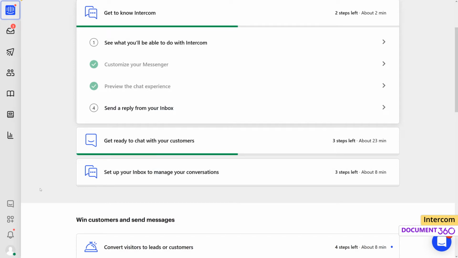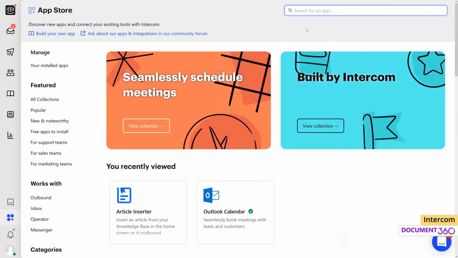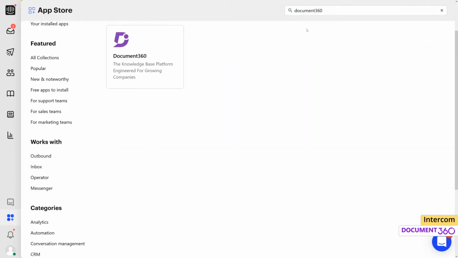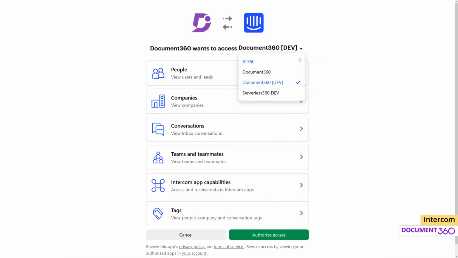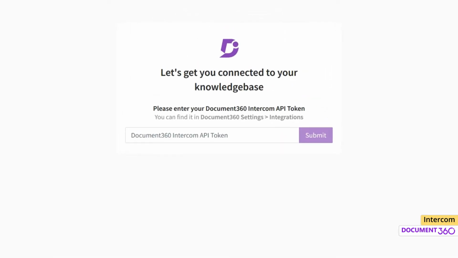Once you're logged into your Intercom account, search for the Document360 app in the Intercom App Store. Select the application and click Install, and select the Document360 project you want to provide access to and authorize. After the app has been successfully installed in your workspace, you would require an API key to complete the configuration.